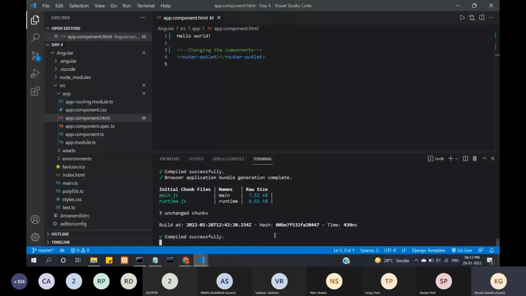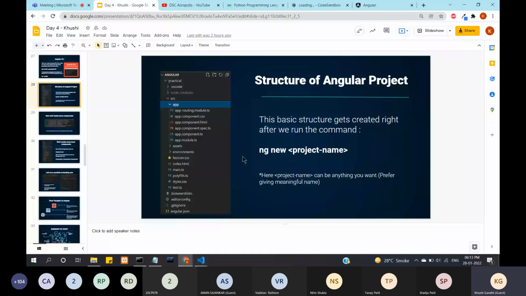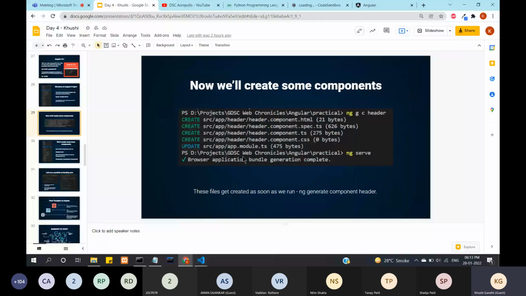Now, what I'll do next is use the Ctrl+C command to stop the compilation. I did that so that I can put in some more commands and create other components. Now we will start the routing part. So this was the structure of an Angular project. Next we will create some components.